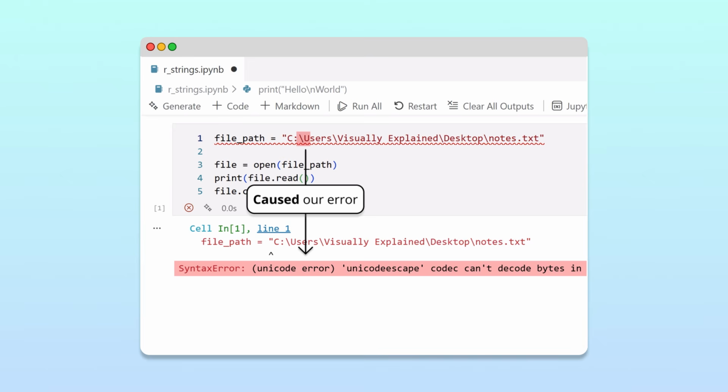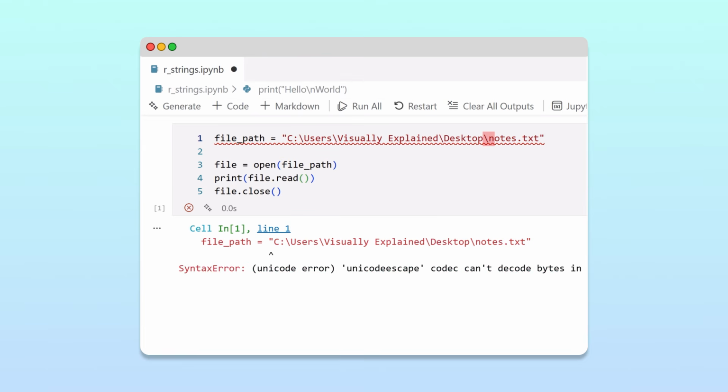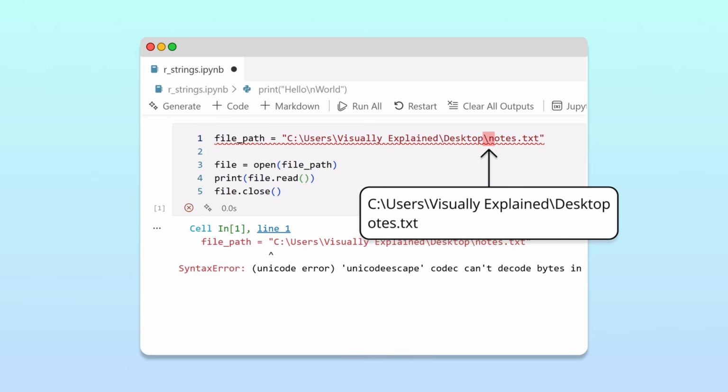Python saw \u at the start of users and tried to interpret it as one of these special sequences. But the escape sequence \u expects a character code to follow it, and this is not a valid code. So Python threw an error. And even if that had worked, \n in notes would have been interpreted as a new line sequence. As we saw before, this would have broken our path string onto multiple lines, creating an invalid path.